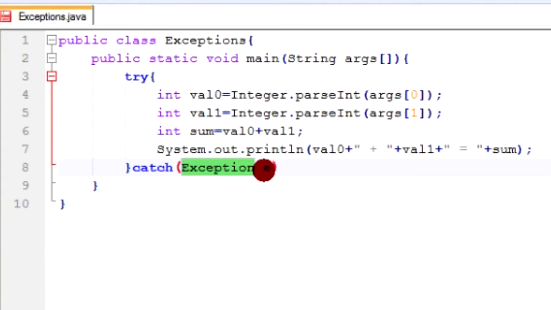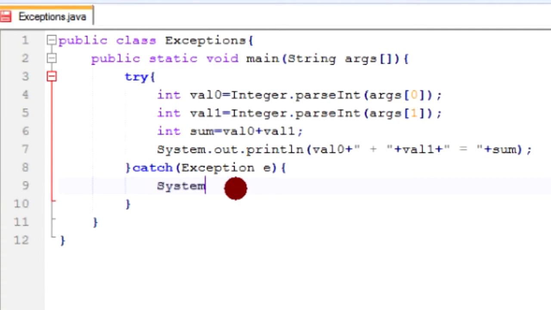What this is going to do is catch any exception. We'll talk about how to make catch more specific about exceptions later. But any exception in general will trigger this code. And we're just going to say System.out.println, something went wrong. There we go.